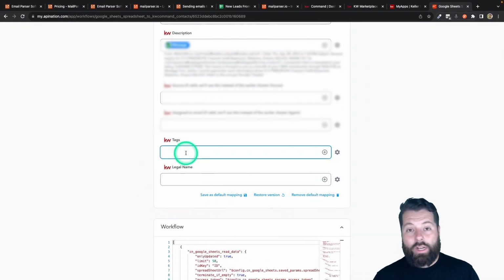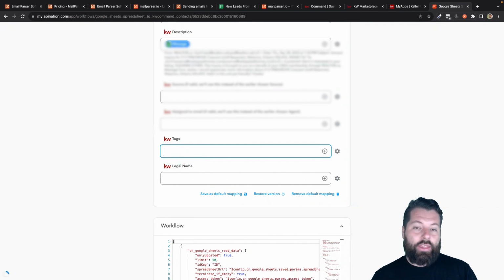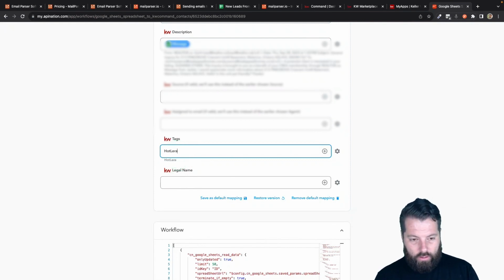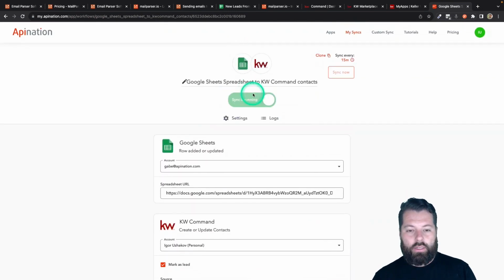And tags, if you wanted to tag it with a certain thing, you know, lead, hot lead, anything you think might be helpful that's going to put it on a smart plan in KW Command, you can go ahead and just type it in right here, hot lead. Perfect. Now I'm going to go to the top and activate this sync. And that's it, the sync is now up and running.